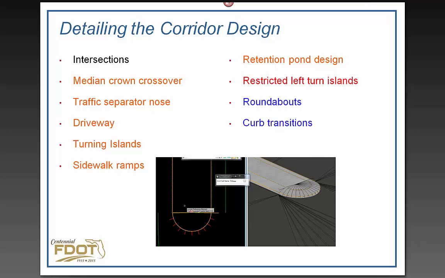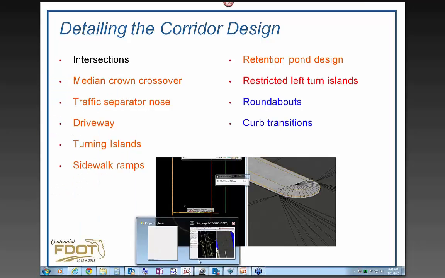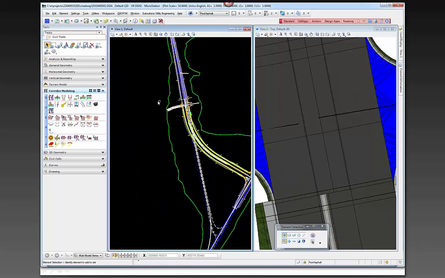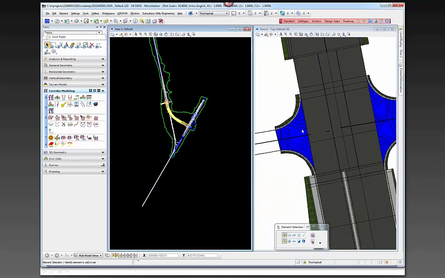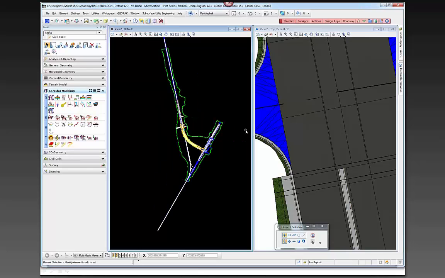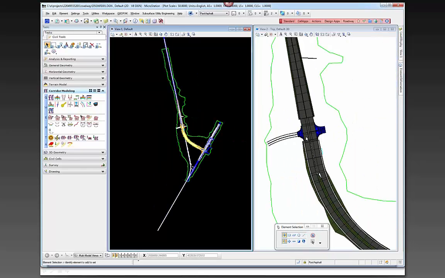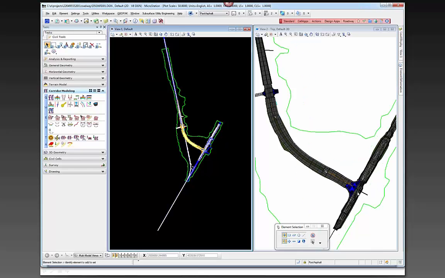So let me just go ahead and get into the design session here. I'm going to go back to this project data set. We're all familiar with it at this point. And at this point, we have intersection terrains modeled out, and we pushed some linear templates around the outsides. And now we need to start detailing a little bit more. For example, this traffic separator nose, I'll show you how easy it is to do.